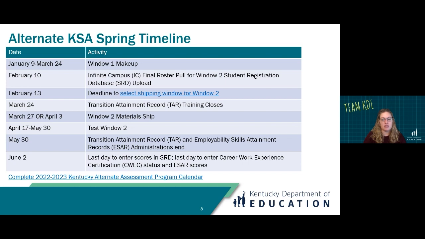These materials will ship either the week of March 27th or the week of April 3rd. If the form was not completed by February 13th, the materials will ship by the week of March 27th by default. Window 2 will open April 17th and close May 30th. All scores for the attainment task, CWEC, and SR must be entered into the SRD by June 2nd. This date is firm and cannot be modified. The complete calendar is linked at the bottom of this slide.